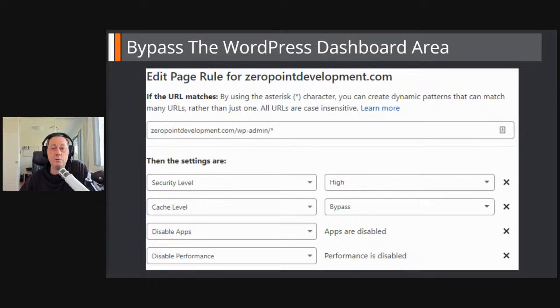So that's probably one of the best rules that you can do. It just saves Cloudflare from caching your dashboard, and it saves it from using resources as well by looking at all your activity when you're in there. And it also flags security.